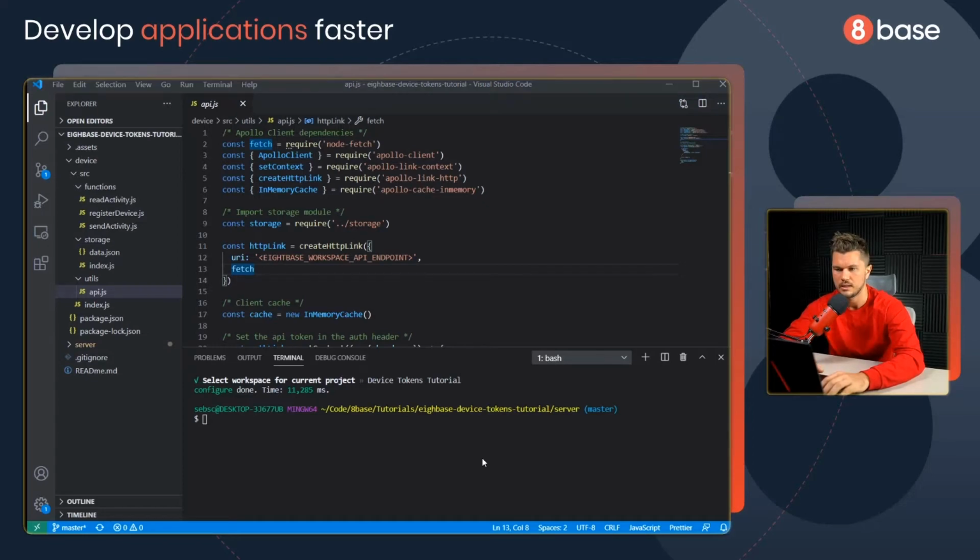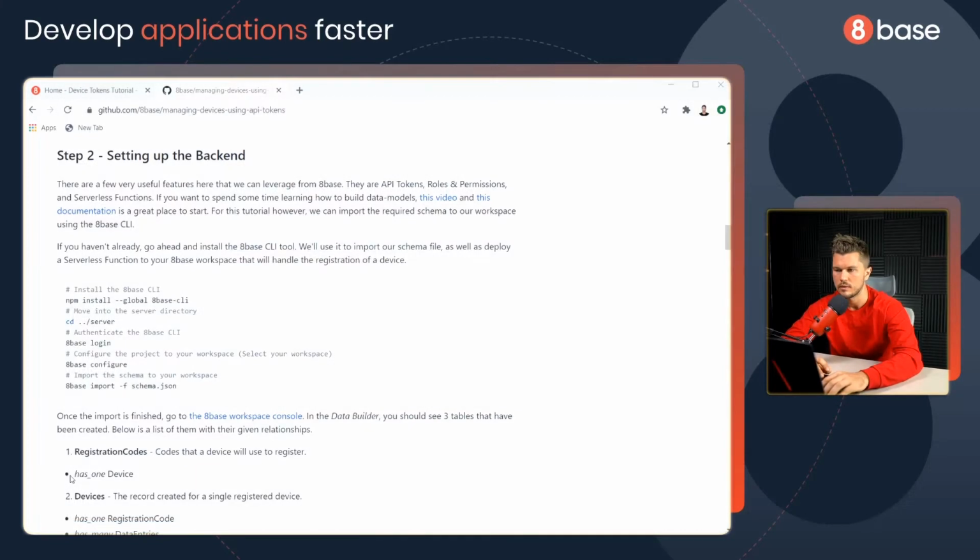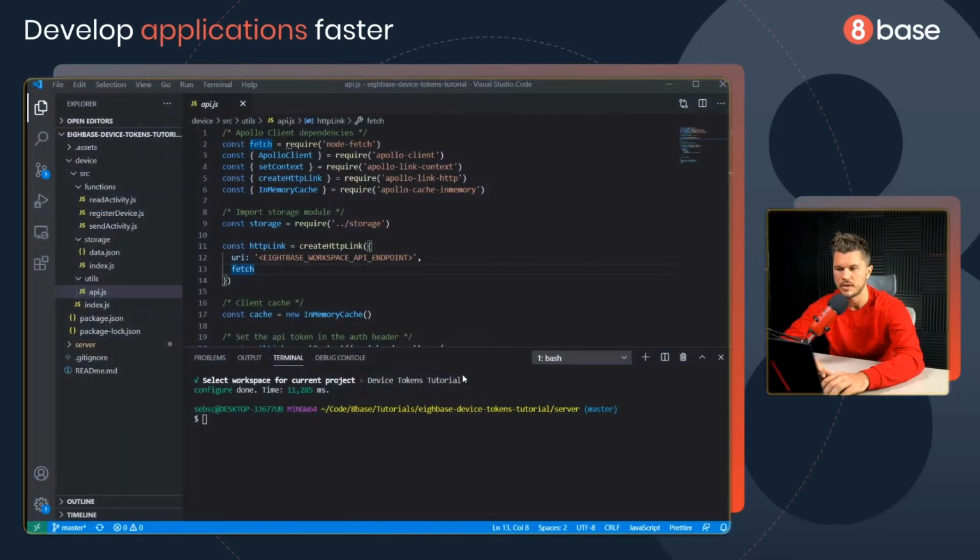And the next thing that our tutorial is asking us to do is run 8-base import with the schema.json file. So that one right there. Let's go back here and run this command to make sure that it puts it all in our workspace. 8-base import -f schema.json. Awesome. Now this should just take a minute, but I'll come right back when it's done.